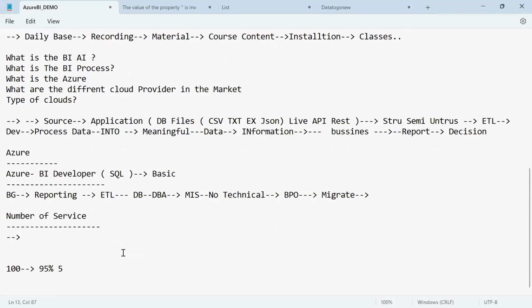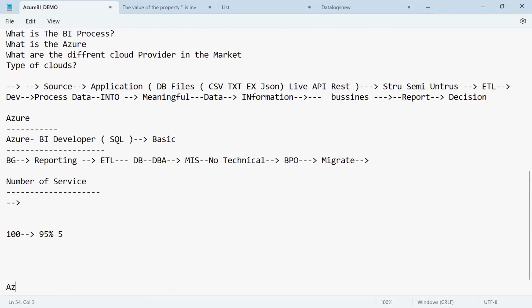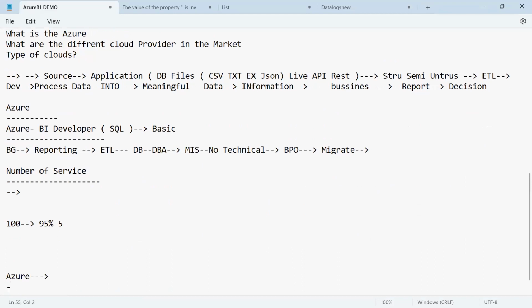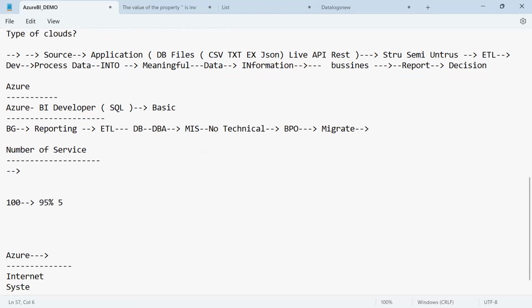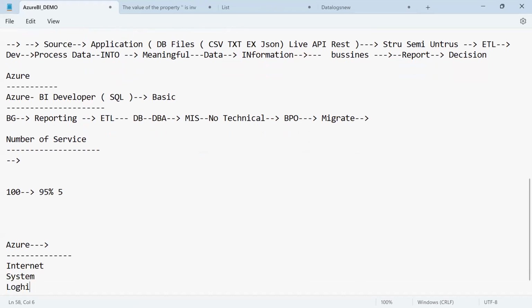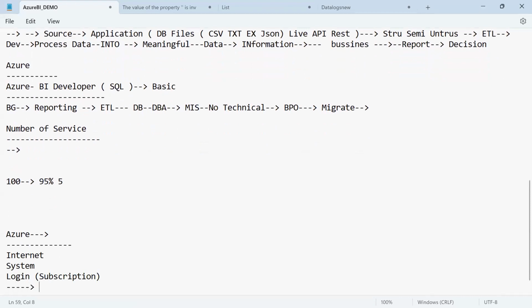When you want to work with Azure, you don't need any kind of physical software. Completely, you are working in the portal itself. You just require internet, one system, and some login details. Instead of login, we call it here a subscription. Again, subscriptions are divided into three categories.